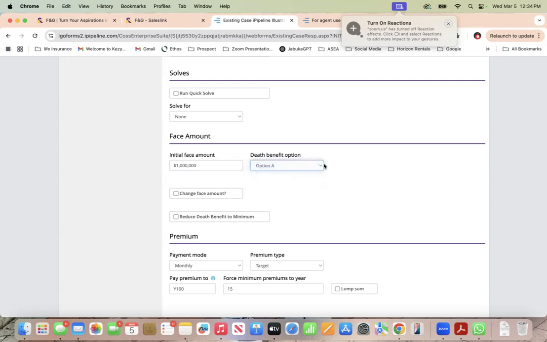Thank you. I got sidetracked. So A is level and B is increasing. Am I right there, guys? So we're gonna choose the increasing, not the level. Okay, we want it to be growing, increasing every year.